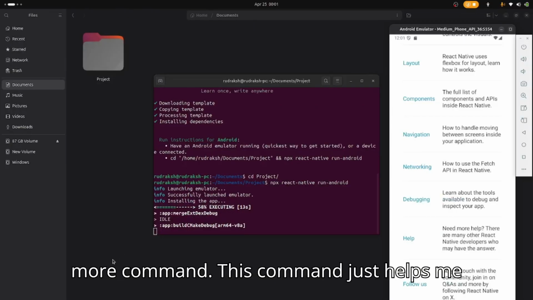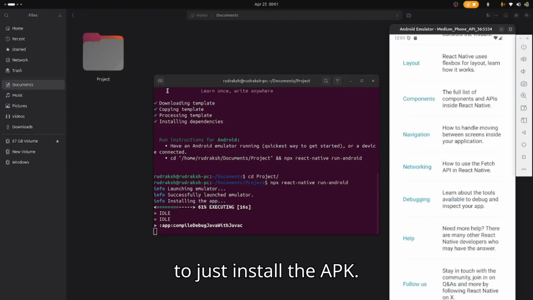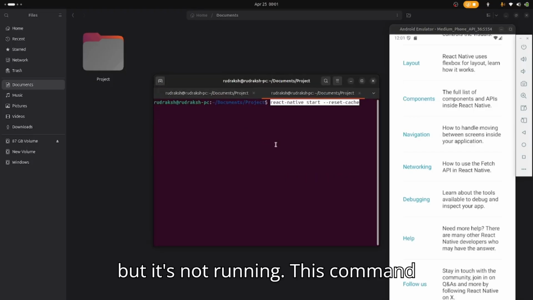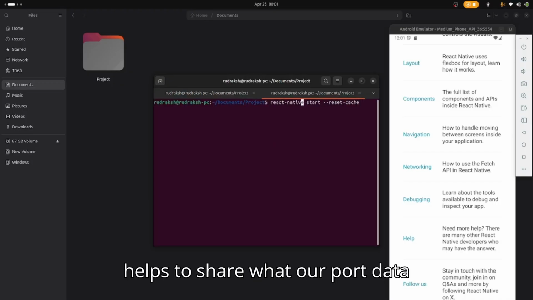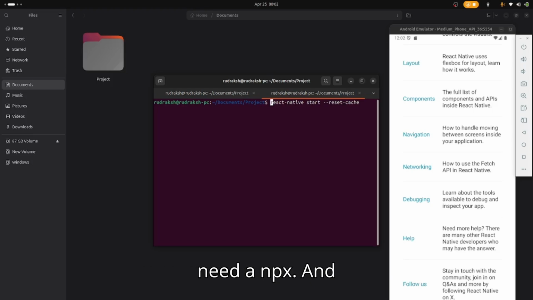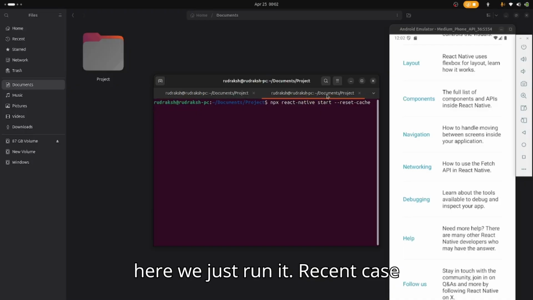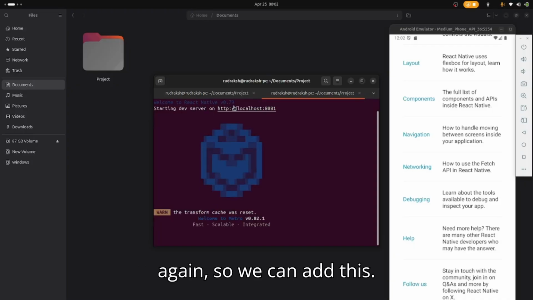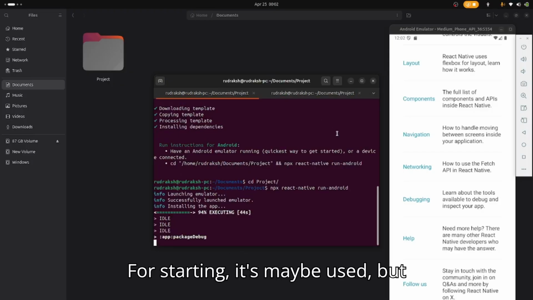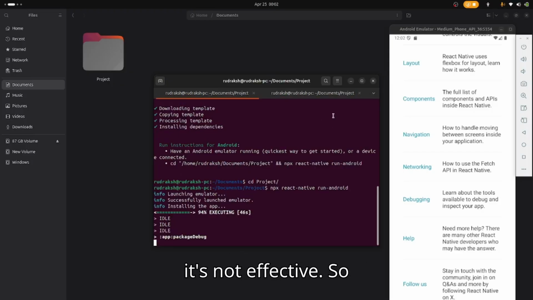This command just helps me install the APK, but it's not running. This command helps to share our code data to our app. So we just need npx, and here we just run it. Reset cache means if we have previous things, we can start again, so we can add this. For starting, it's maybe used, but it's not effective.